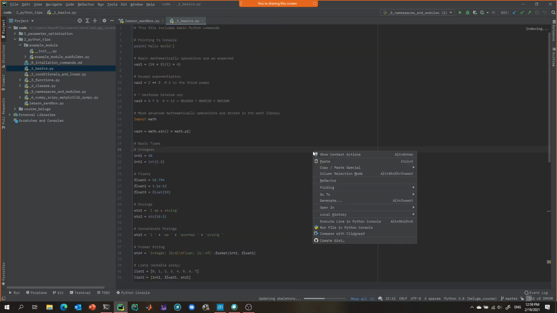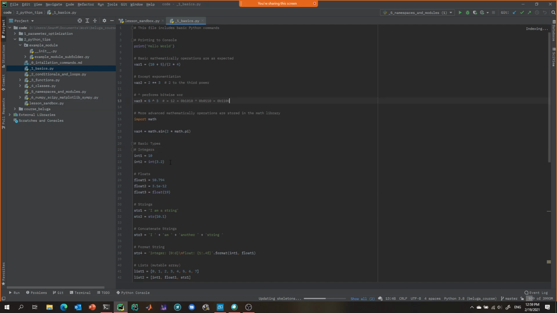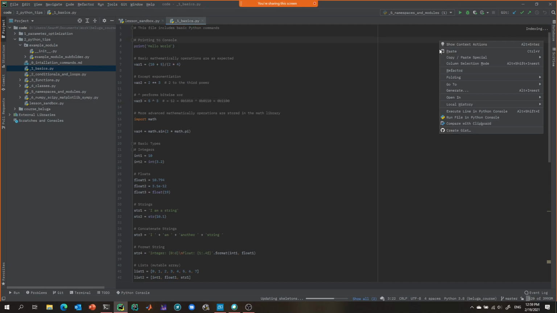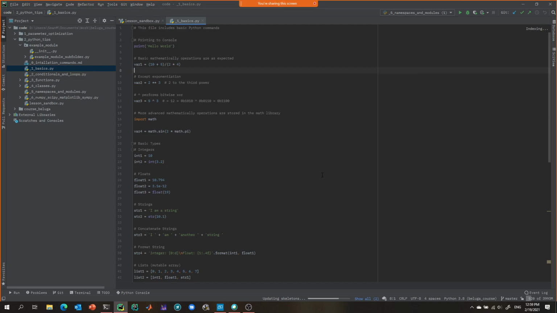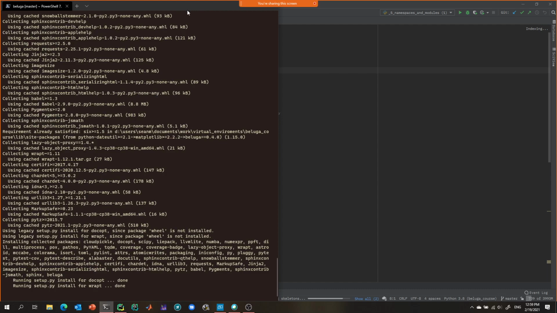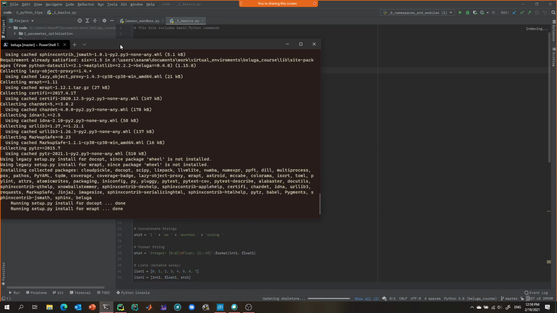If I run it, I can right click. Oh, it's updating the skeleton. But basically, yeah, I could right click and it will give me an option to run. That's going. This is still installing too.